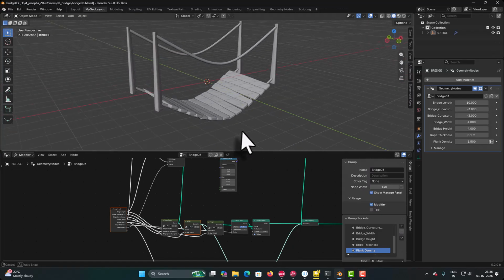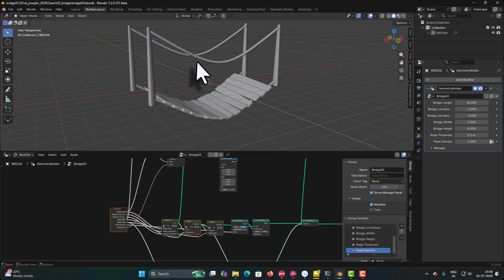So now our next mission will be to add vertical ropes here. We are going to do it in our next session.